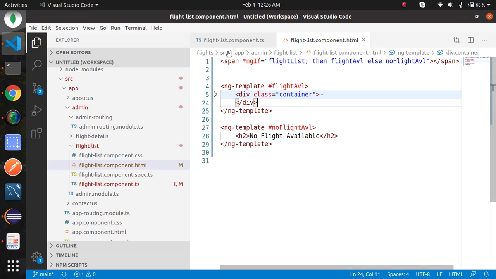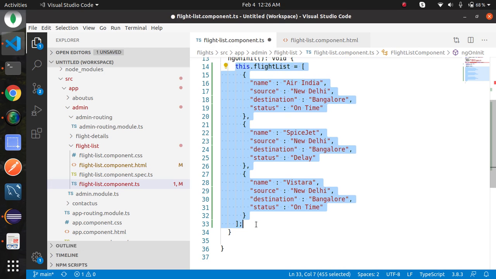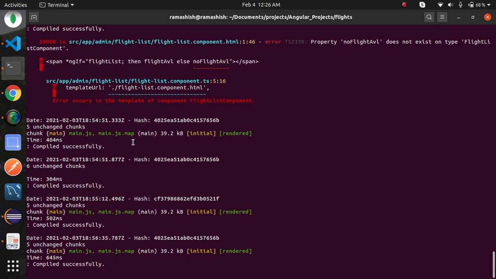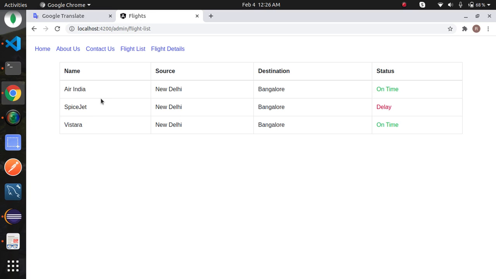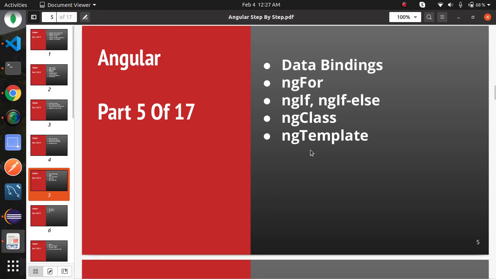To look the first condition, just uncomment the code again here. Go to your terminal, then go to your browser, and if you look here, all data rendered successfully. This means ng template works on the basis of conditions defined by the structural directive, correct? So when any one of the condition is true, on the basis of that condition, ng template will add or remove the element into HTML DOM. In this way we can use ng template and ng if else. So we have completed this lecture. Let's meet into the next lecture.